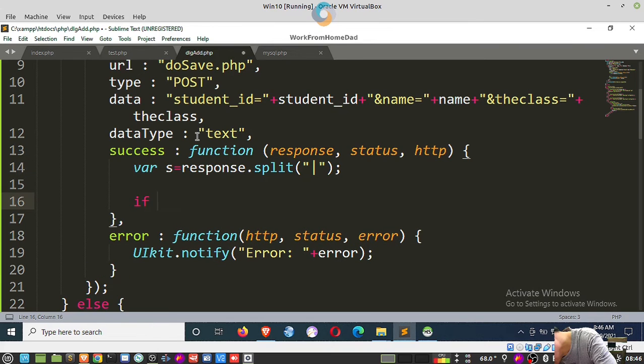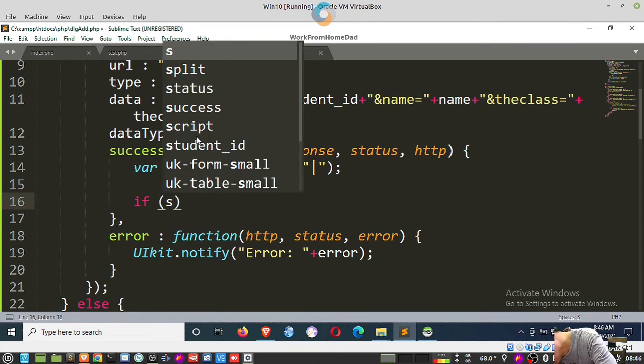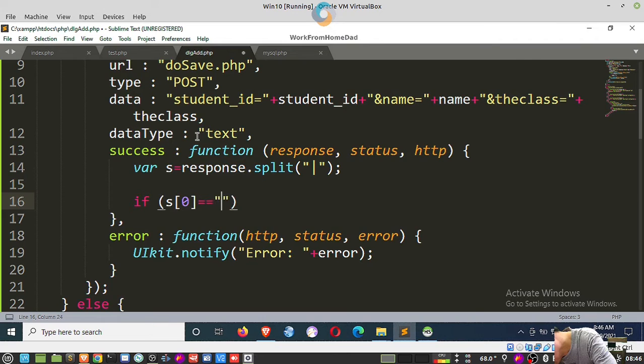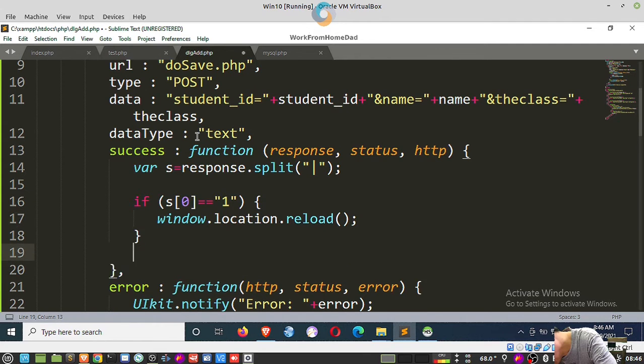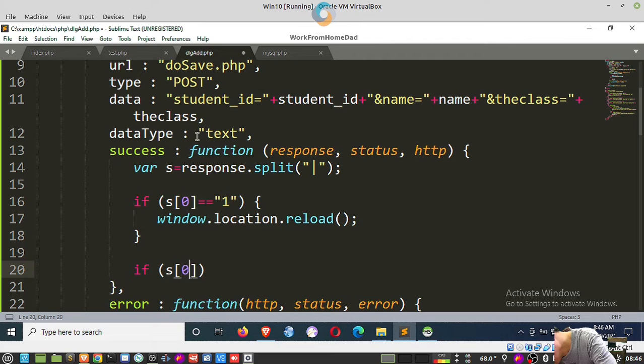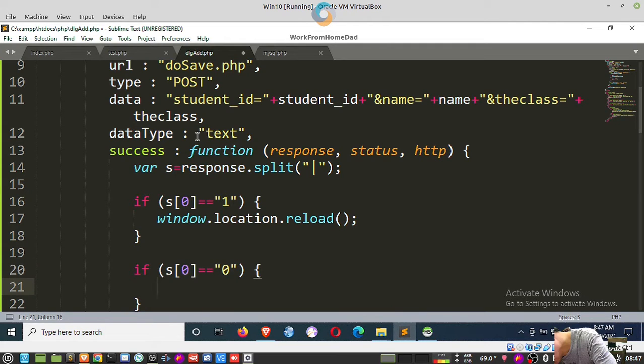So if s equals 1, it's a success, so we try window location reload to refresh. If s0 is a 0, it's a failure. Oh, sorry, this is an assignment already. So what should I do? Just echo the s1.